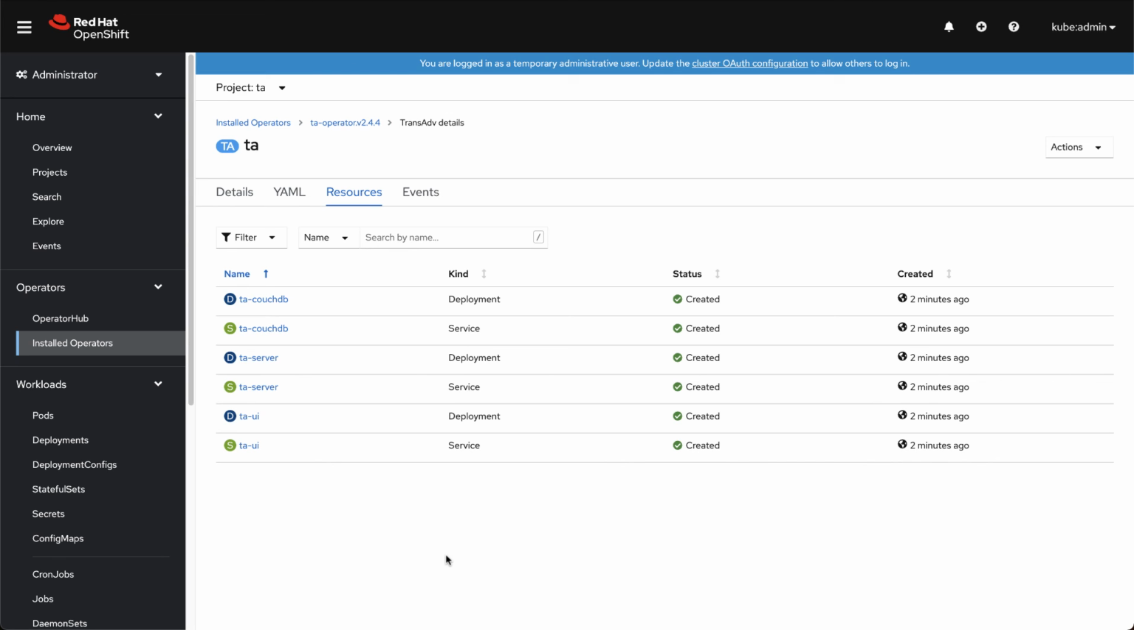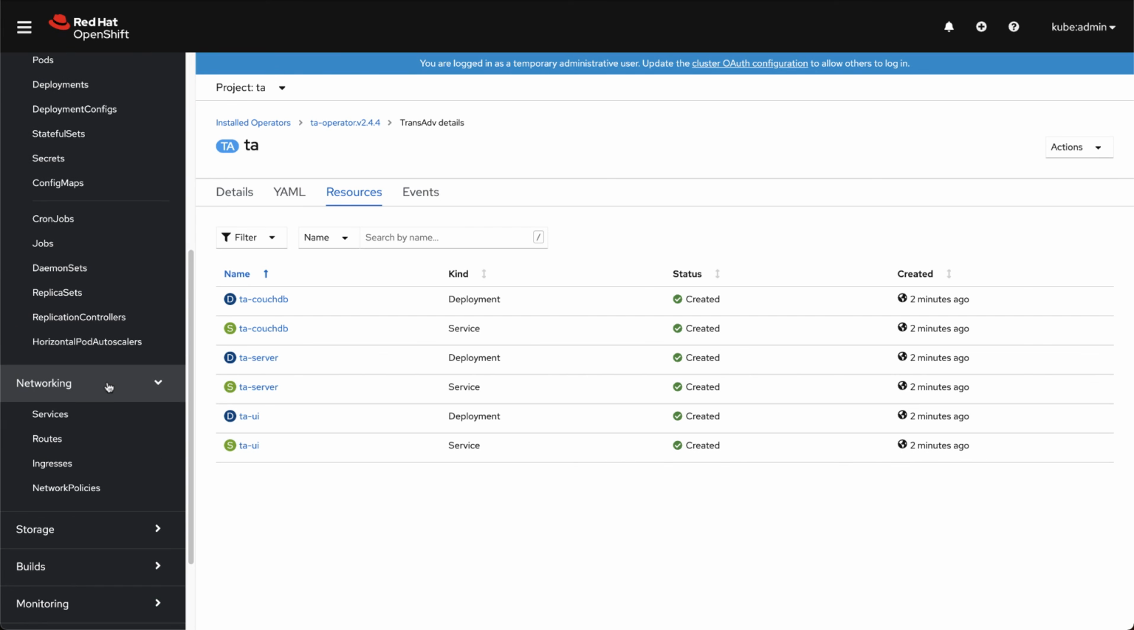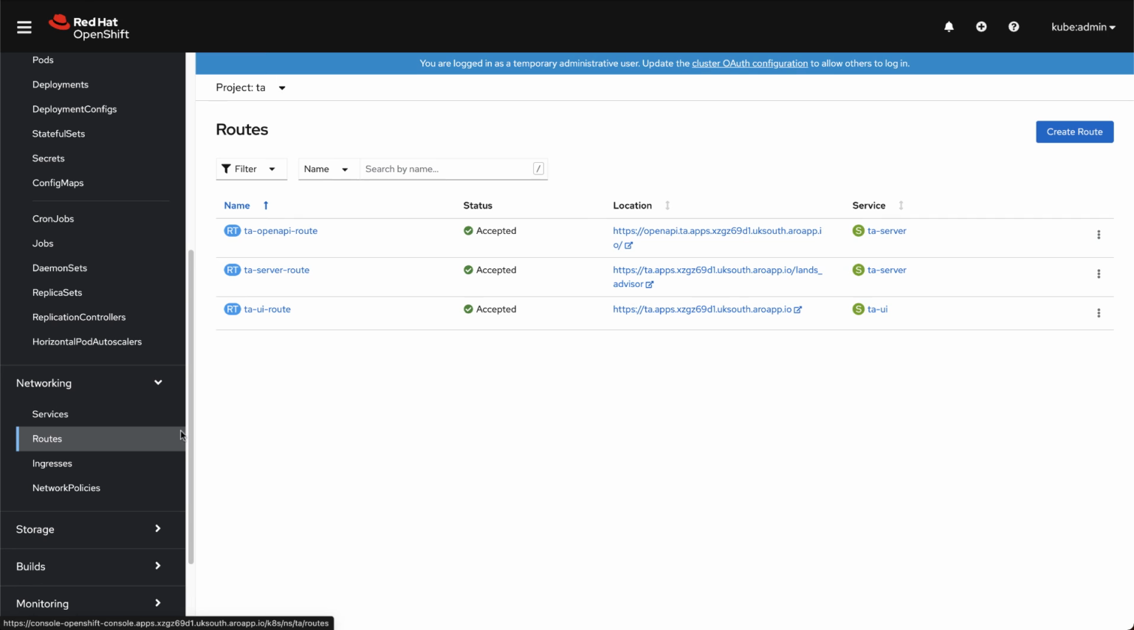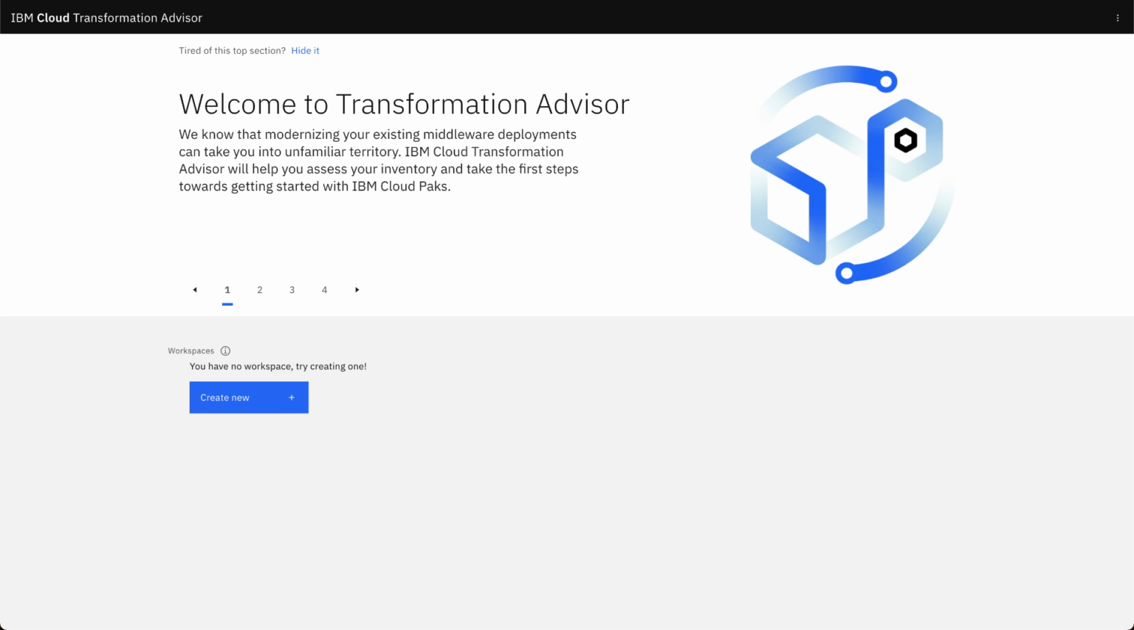So the last step is to check out if this is really working. So let's go to our routes, which are inside networking, routes, and a new route has been created for me, which is this one here. That's the UI, the main UI for Transformation Advisor. Let's click on it. And there you are. Our Transformation Advisor has been installed.